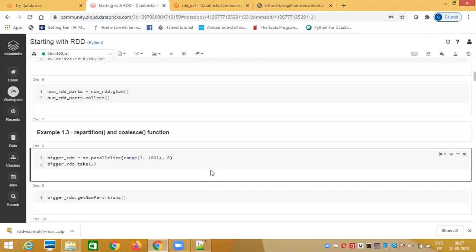We saw last session also, the parallelize function takes a list, comma, number of partitions. That's what we did. And now we are calling the take function. What the take function does is convert this RDD to a list by taking only the first 3 elements. It will return a list to us. We can't call the collect function here.